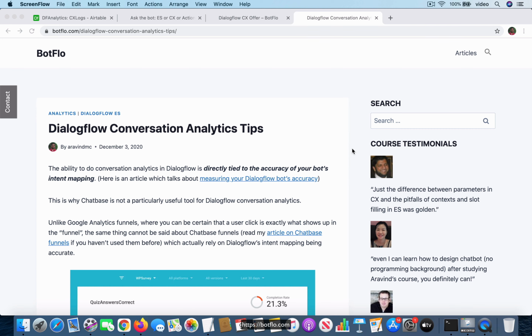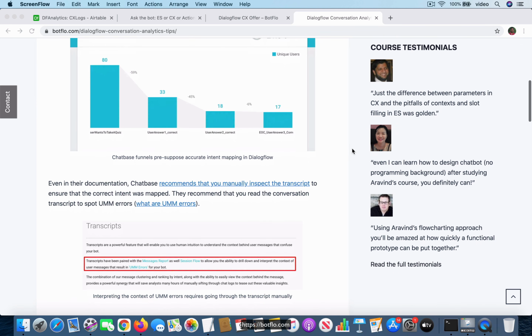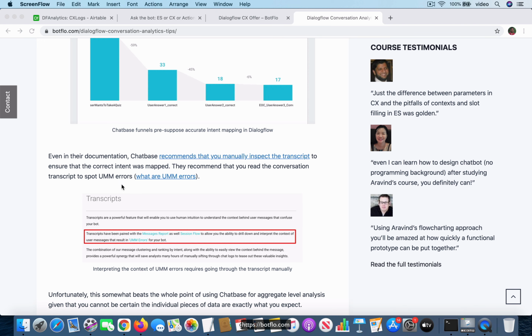In fact, they have an entire framework which they refer to as the UMM framework, which is actually what you have to do to analyze the accuracy of your bot's mapping. And until you have fine-tuned it to nearly perfect levels, Chatbase is not really going to be telling you much. Right? So in the initial stages, Chatbase is not a particularly useful tool.